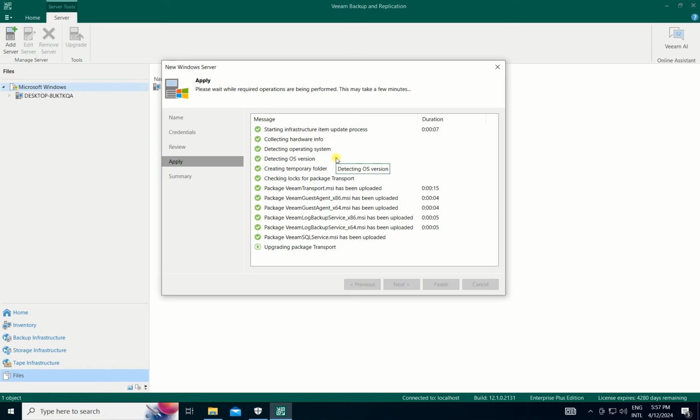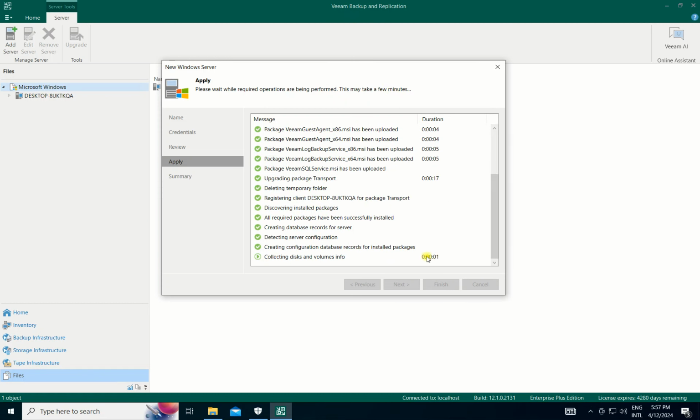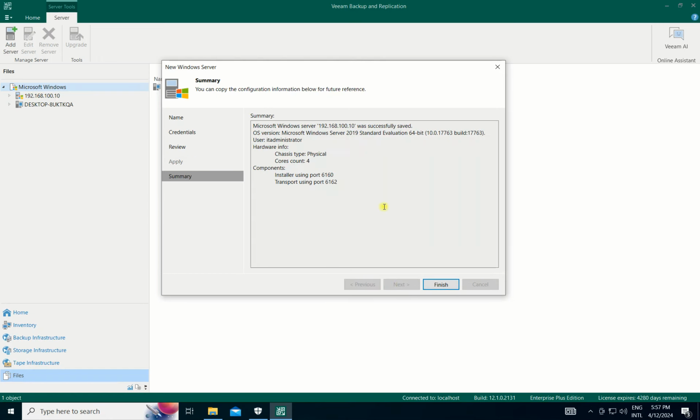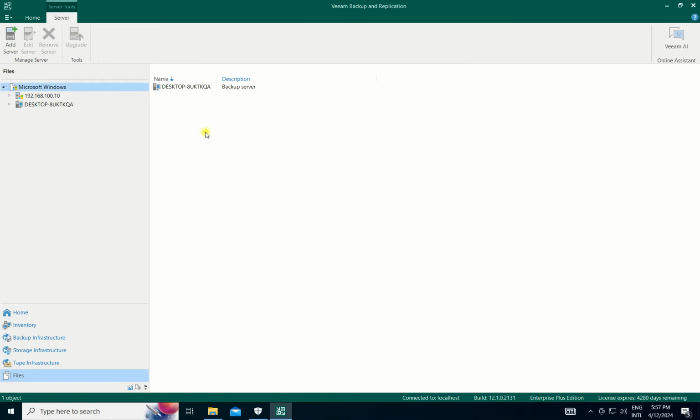And after we add the server, it means that our Veeam is already connected to the server, so we can use the network file share to back up all the data. This one, A1, needs to wait a bit. You see, this will take a few minutes. Success or not success, it will show over here. Okay, and then I click next. It says Microsoft Windows Server added successfully. Go to next, finish.